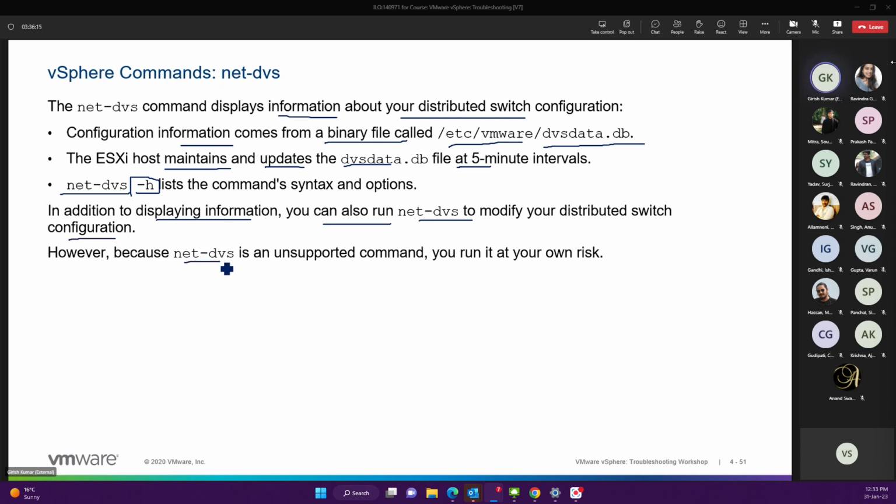However, it is recommended to run this under VMware Global Support whenever it is risky. Generally, when they say unsupported, it means you should use it when the VMware team tells you, okay, use this one. So under VMware guidance, we can generally use these commands.